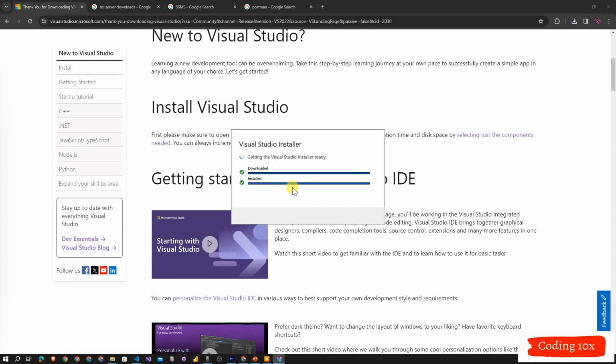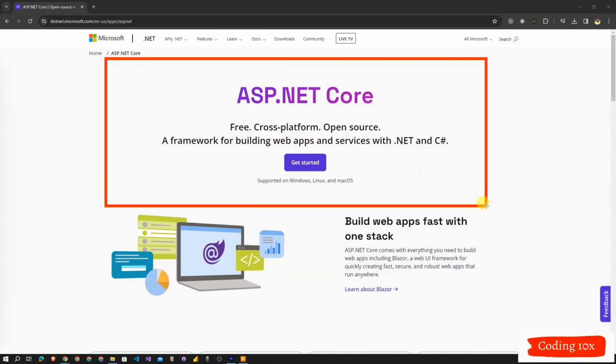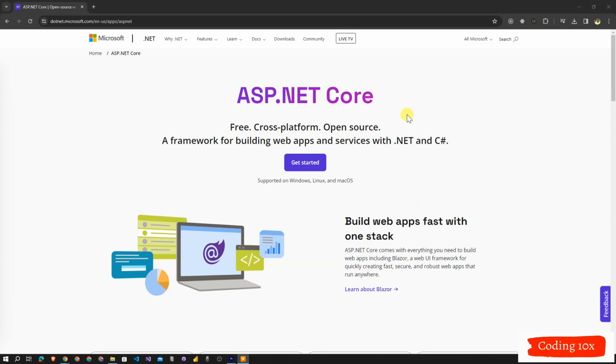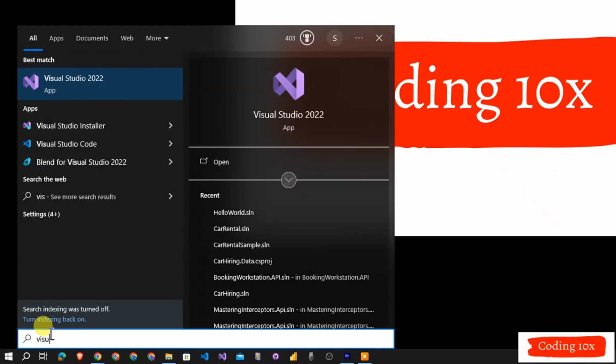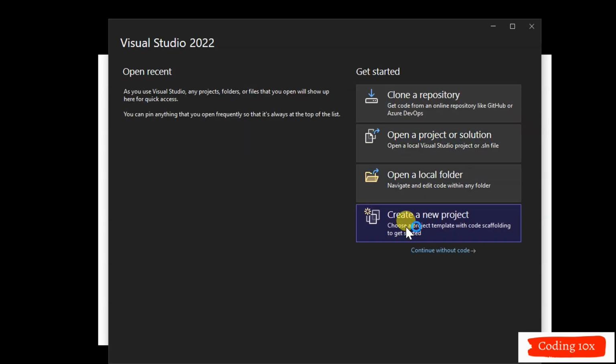This will open Visual Studio Installer. Install Visual Studio 2022. Check ASP.NET and Web Development and click Install. This will install .NET Framework and ASP.NET development prerequisites. Once the installer completes, open Visual Studio. We can test with a simple console application to print Hello World.